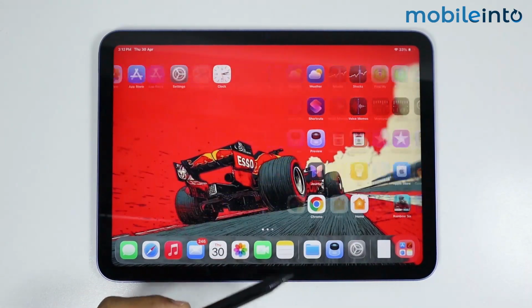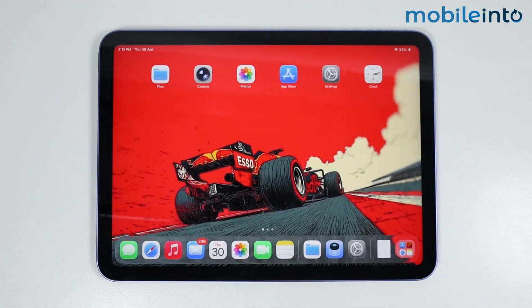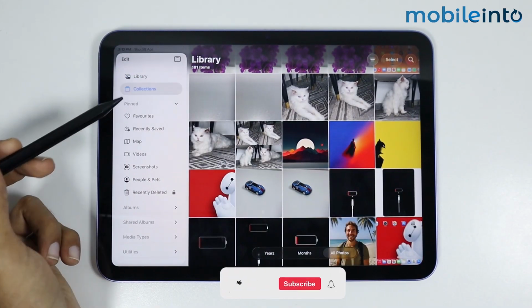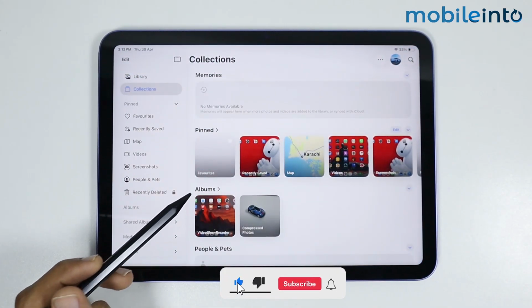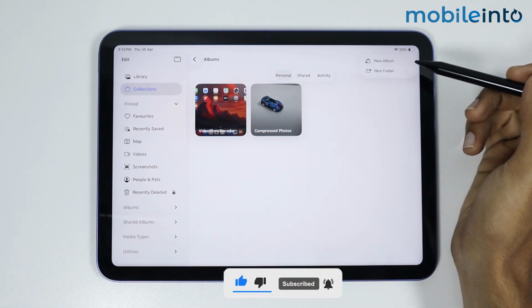In this video, I will show you how you can put your photos in folders on any iPad. Now to do that, first of all, just go to Photos, then go to the Collection section. From here, just tap on Albums, then tap on the plus icon on the screen to create a new album.